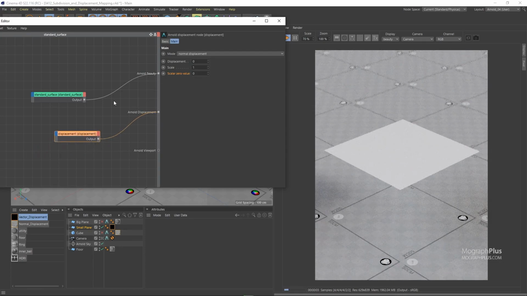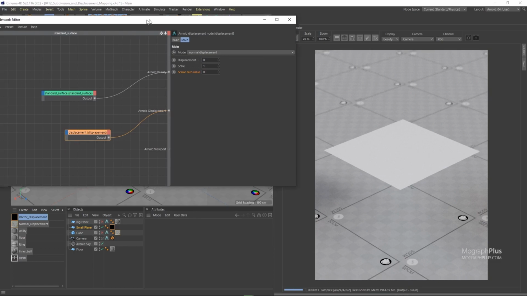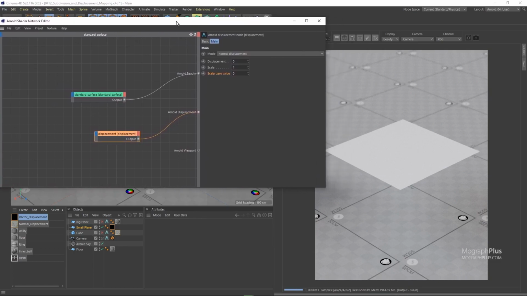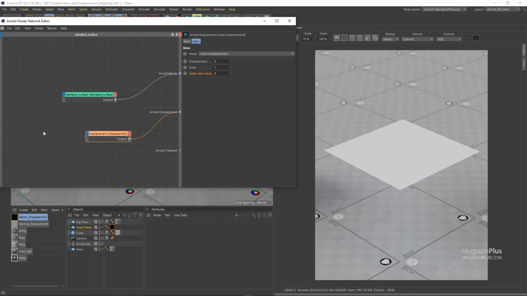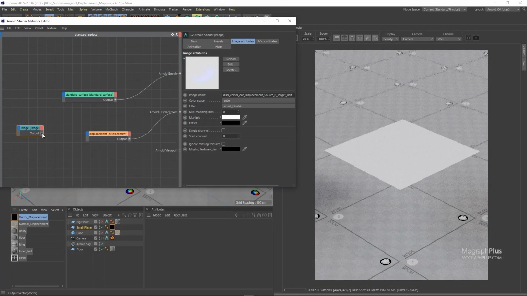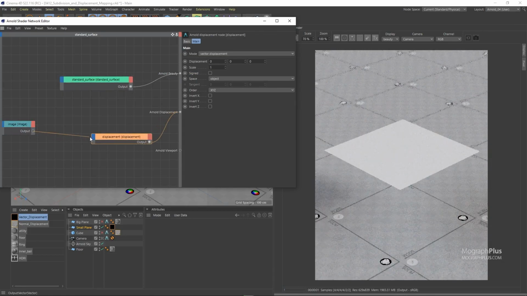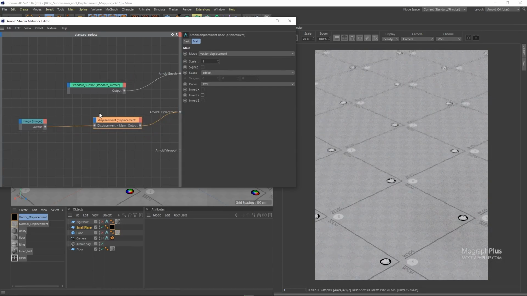By the way, if you don't see this port, simply click on this red corner of the main group and you can find all the available ports, including Arnold displacement map. Simply click on it to be added. Now add an image node, load this ear texture and connect it to the displacement input of the node. There is nothing particular in the render. Let me stop the IPR.